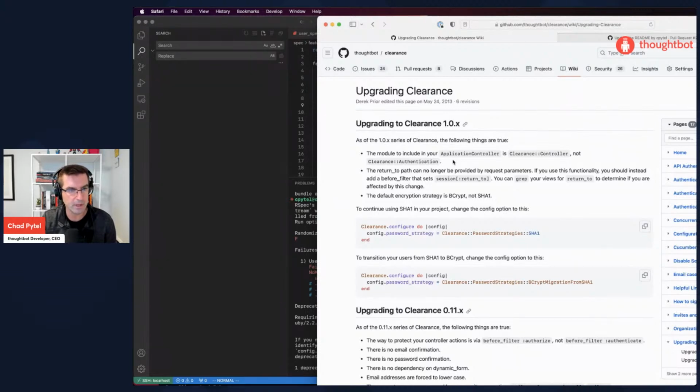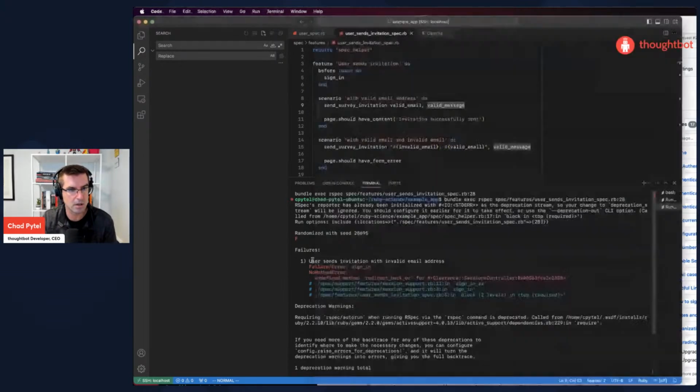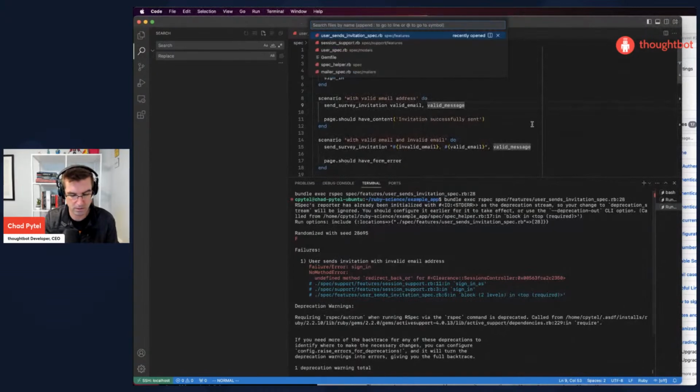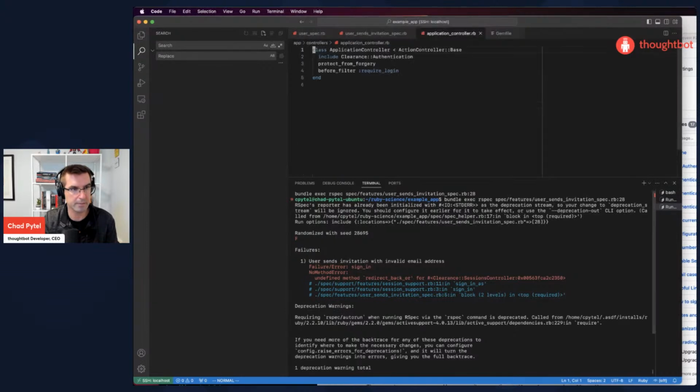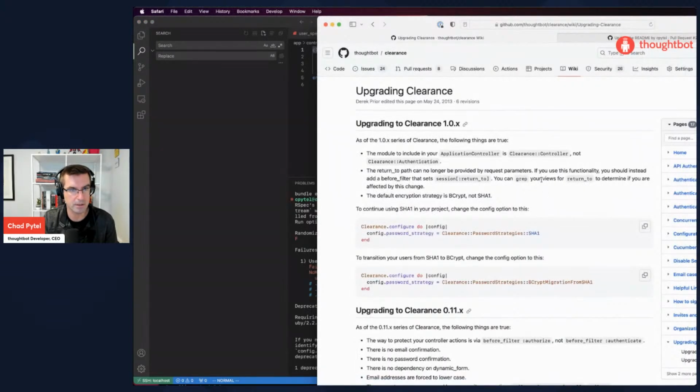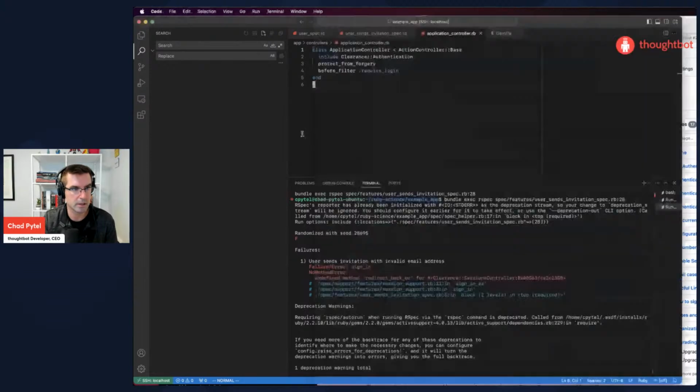So the module to include in your application controller is Clearance::Controller, not Clearance::Authentication. So let's go to application controller. Clearance::Controller, not Clearance::Authentication. And we are including Clearance::Authentication. So let's change that to Clearance::Controller.